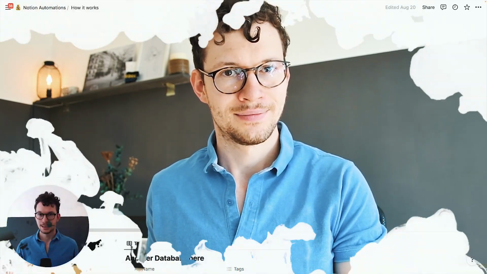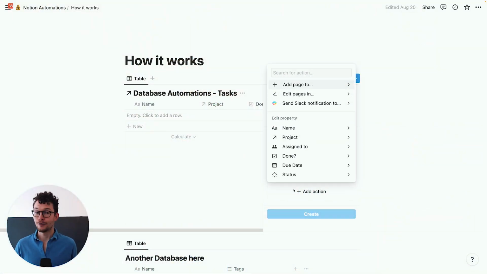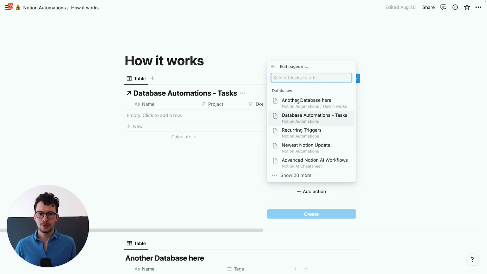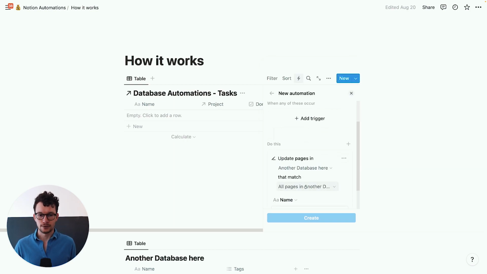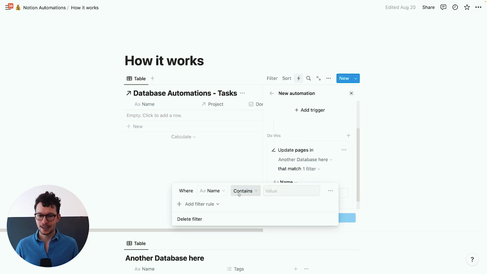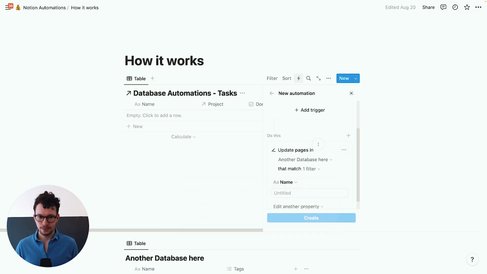Now, after you pick the trigger, it's time to select your actions. And the actions that we have available are 4. We can add a page to a database. So if I click on here, I can either select this database or another database. I can then edit pages in. This works very similar to buttons, right? So if I say edit pages in, we get the option to pick a database, and then we can set a filter, right? So by default, it will edit all entries in that database, so be careful. But then you can add a filter, right? Like just with the normal filter rules to specify, okay, only edit very specific pages if I do this.